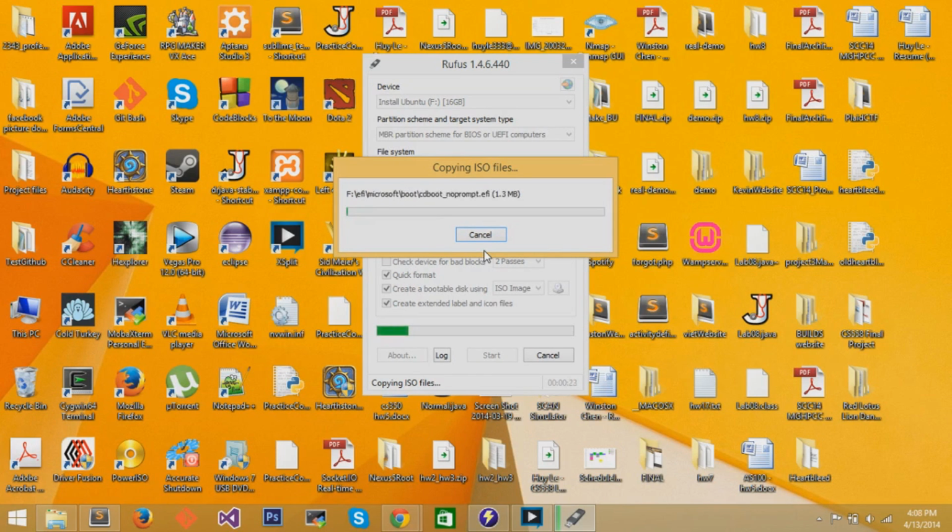Windows 8.1 is approximately 3 gigabytes for the 64-bit version. And it will take a while. Now, Rufus says it's twice as fast, but it takes about 15 to 20 minutes to put this ISO file onto the USB flash drive, so it'll take a while, so I'll just skip ahead.